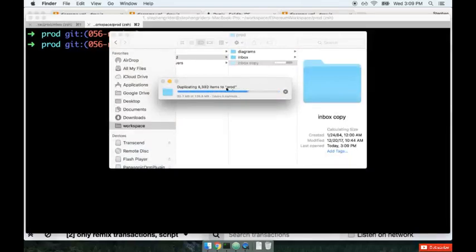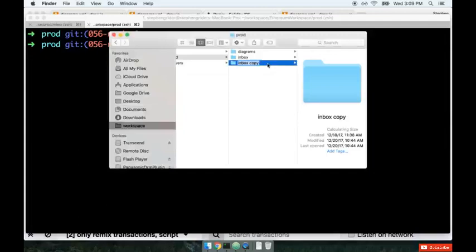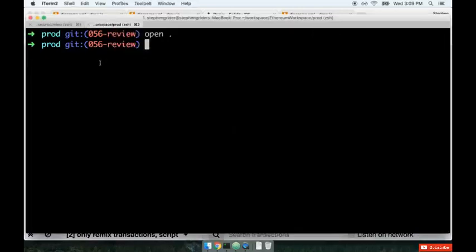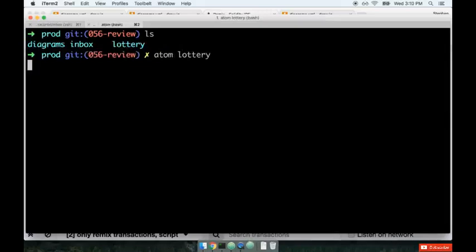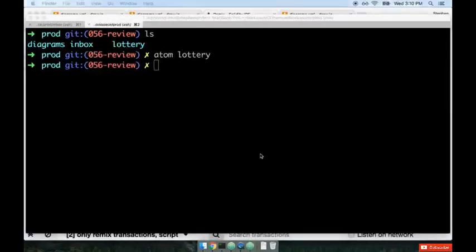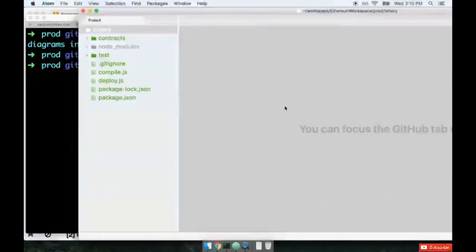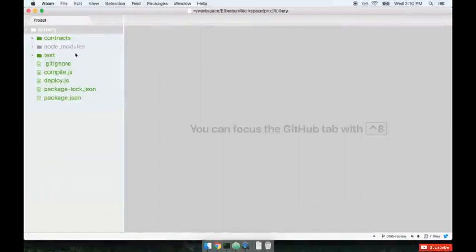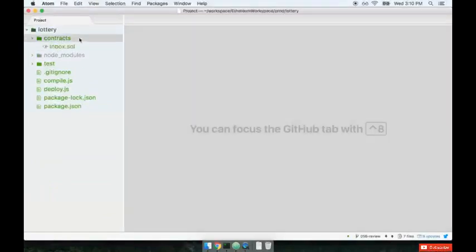Once it's all complete, I am going to rename this folder. Let's call this one Lottery, like so. Then inside of my terminal, I'm going to start up my code editor based on that directory. Unfortunately, my code editor usually takes a moment to boot up as well, but here we go. Okay, great. So just like we had before, we've got our contracts directory.